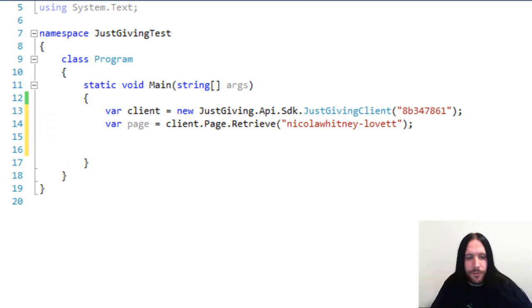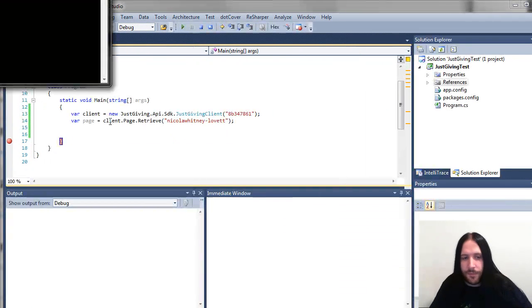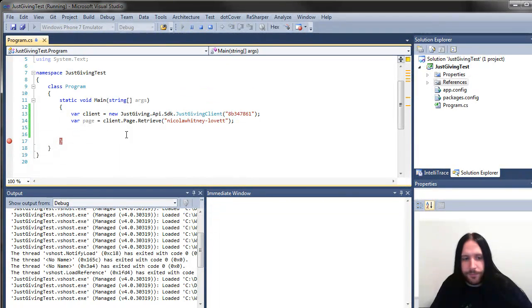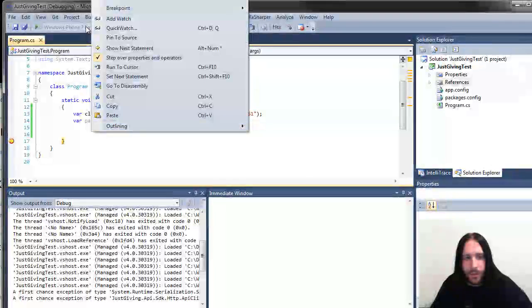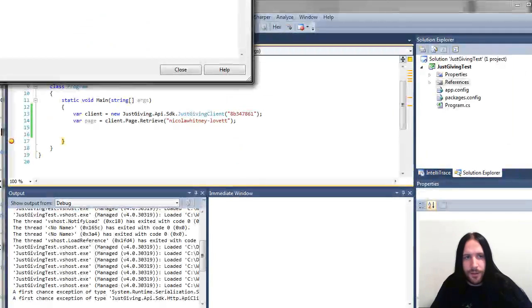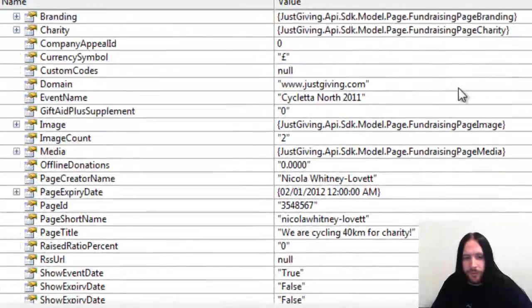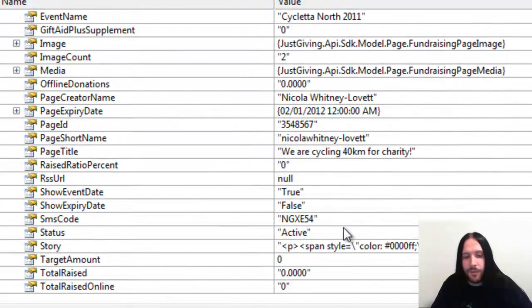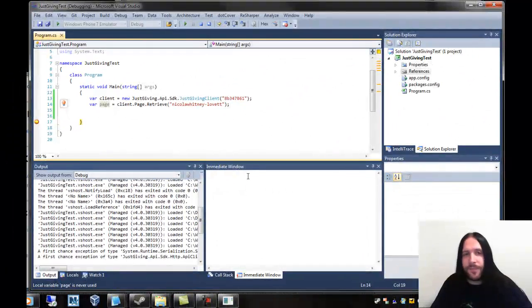Now I'm going to step through this code to show you the results. So I should hit run, it'll build, it'll run through. Now if I quick watch the page object, you'll notice that we have all of the fundraising page data that's publicly available. And that's all it is. It takes no time at all.